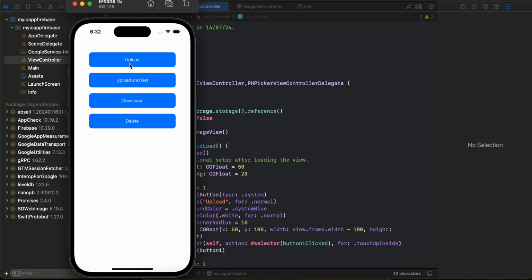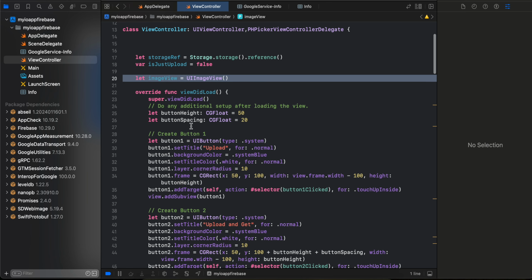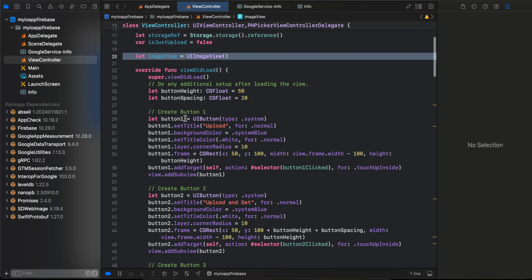First button will just upload the image, second button will upload as well as get the image and display it inside an image view, third one will just download, and fourth one just delete. So to differentiate between the first 2 buttons, I have created this one variable, and here I have created one UI image view as well. Then if you see the viewDidLoad, I have just created 4 buttons.